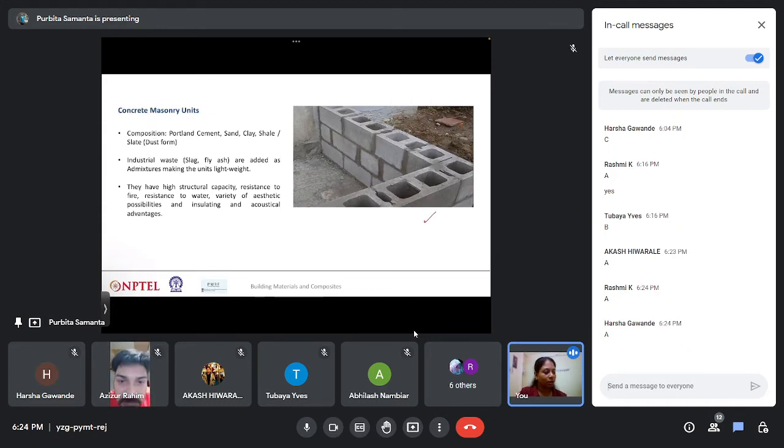So this is the hollow core concrete masonry, and these are mostly made up of Portland cement, sand, clay, and shell or slate. And apart from that, some kind of admixtures are given. Why are these used? These are the concrete masonry units, and concrete masonry units can be of two types. It can be solid core and it can be hollow core. So the image that you see here is of hollow core.